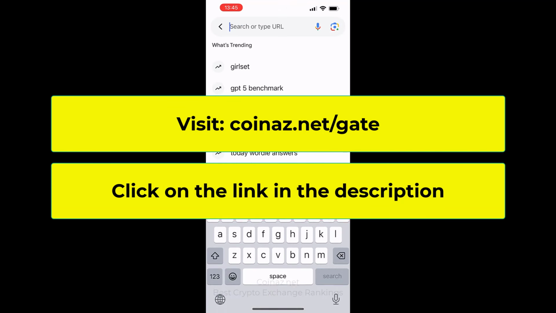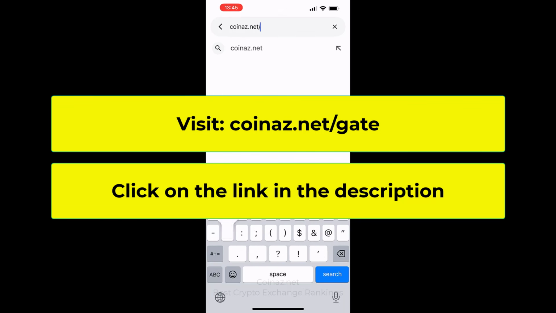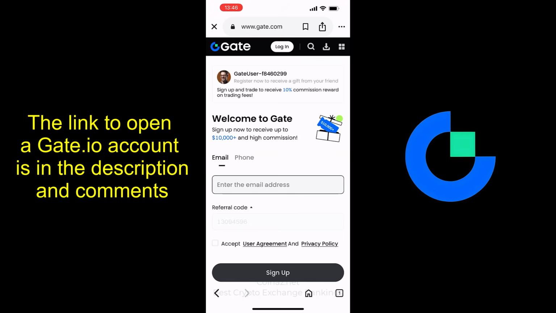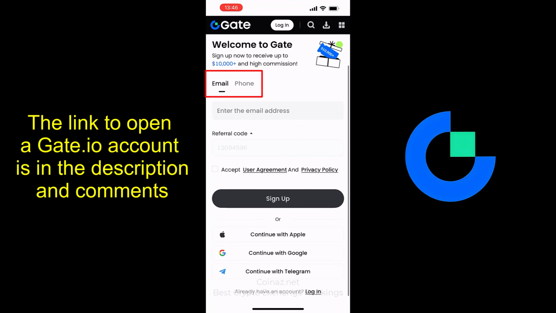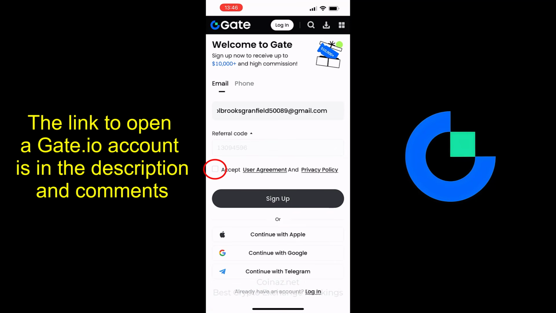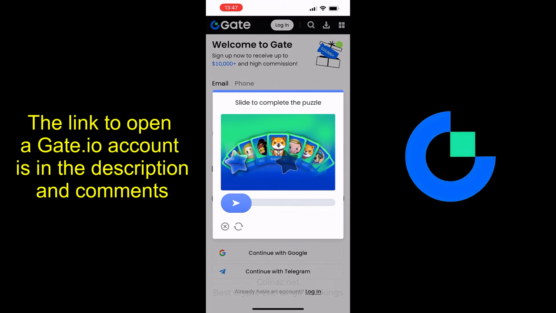Let's get started. First, choose the method you want to use to open your account. I'm going to open my account using email. Next, enter the email address. Click on this box. Then, click Sign Up. Now, slide to verify the captcha provided by the system.